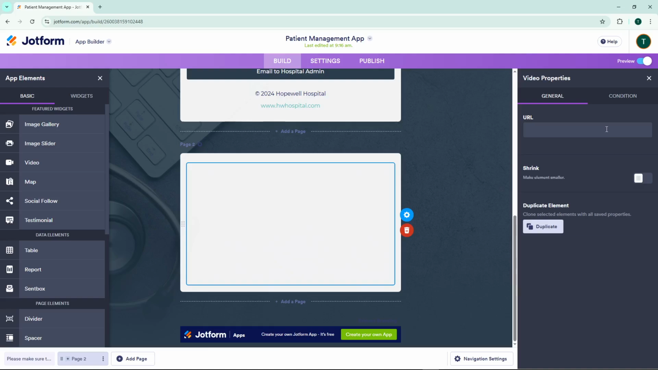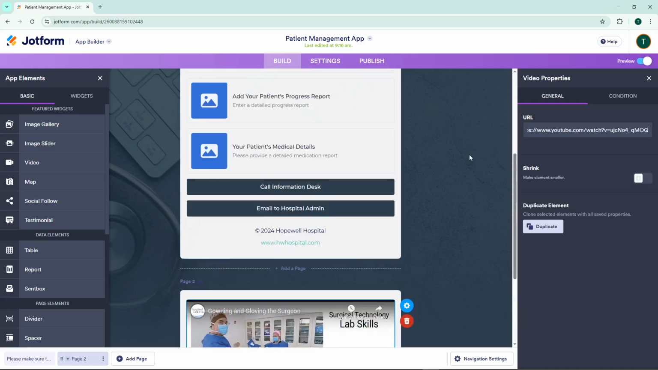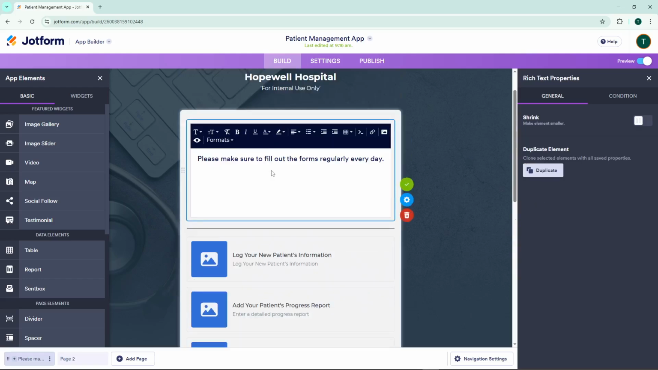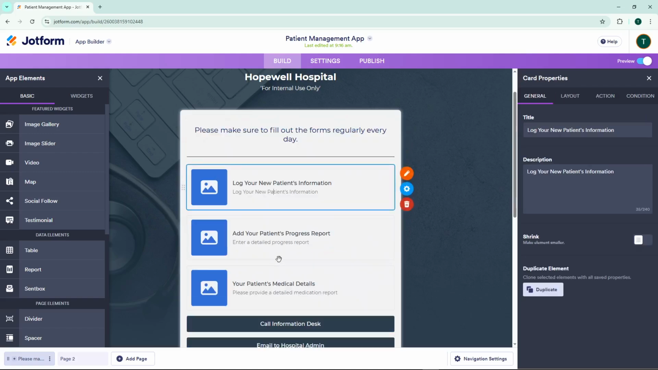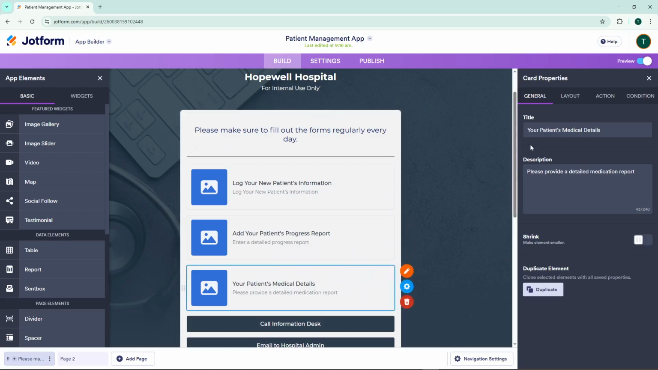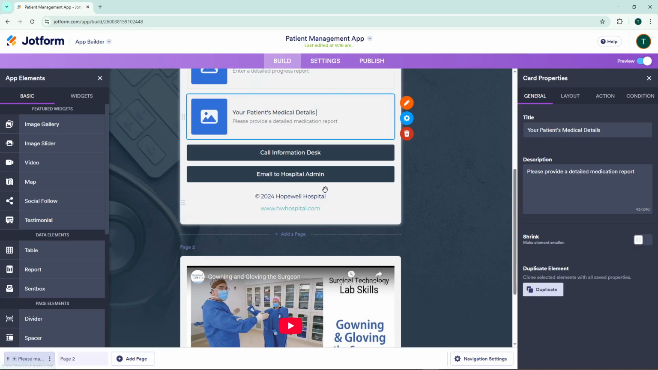One of the best parts about Jotform is how easily you can personalize every aspect of your app. You can edit every section that appears in your template by simply clicking on each section. When you do this, a customization panel will appear on the right side of the screen, giving you full control over colors, text, layout, and functionality. Take your time here to make sure everything aligns with your practice's branding and your patient's needs.